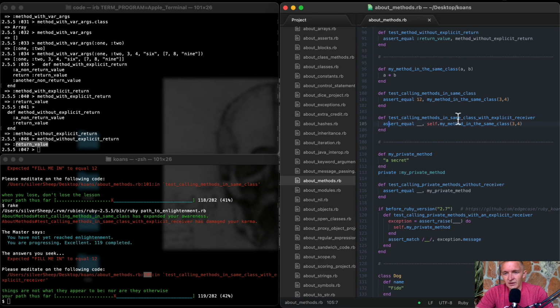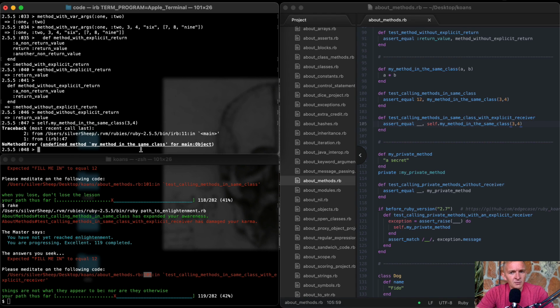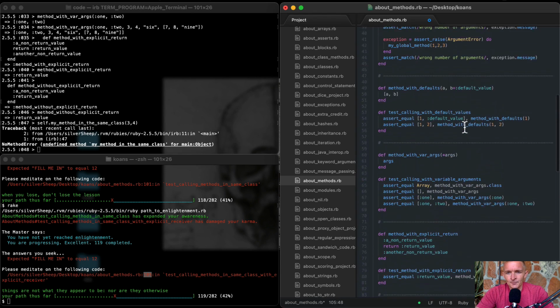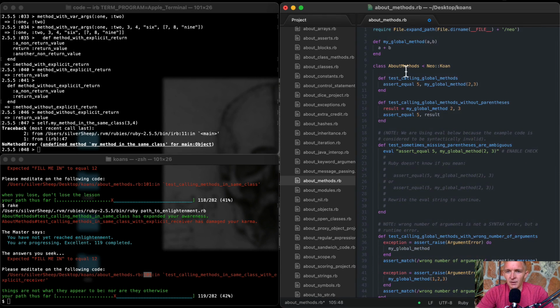So here, test calling methods in the same class with explicit receiver. So self.myMethod in same class with an explicit receiver. Oh, interesting. Huh. Undefined myMethod. So my guess is that this is going to be, I'm not sure. When we raked this, it said to equal 12. That was on line 101, and we're on 105. So it's still looking for 12, but here it's allowing you to say self.myMethod in this class. Okay, so what does that mean? About methods.